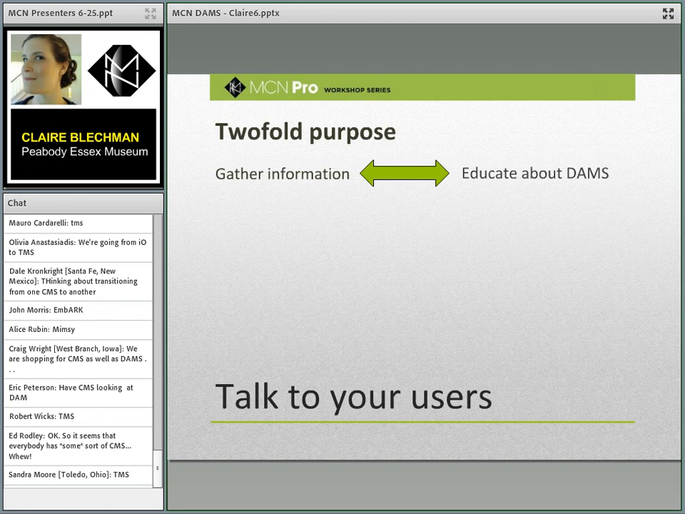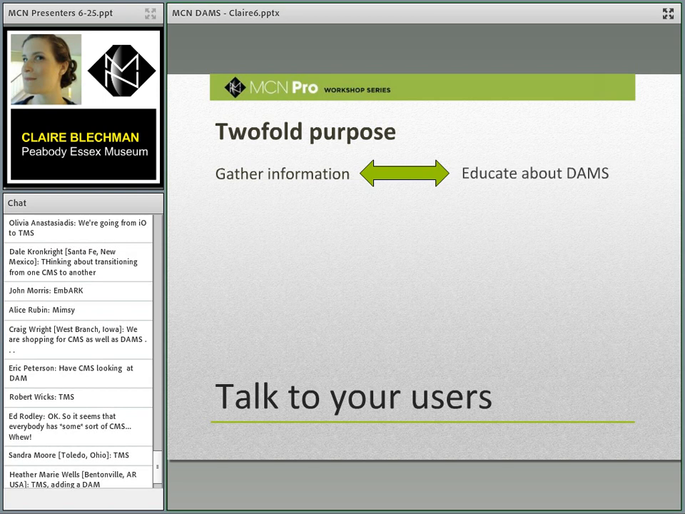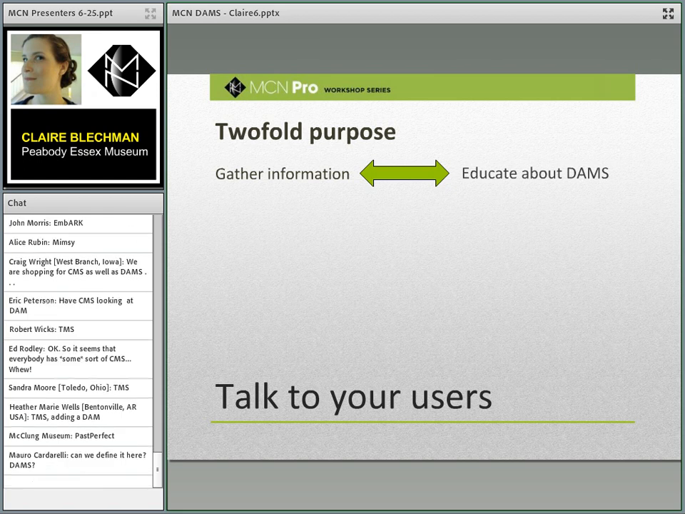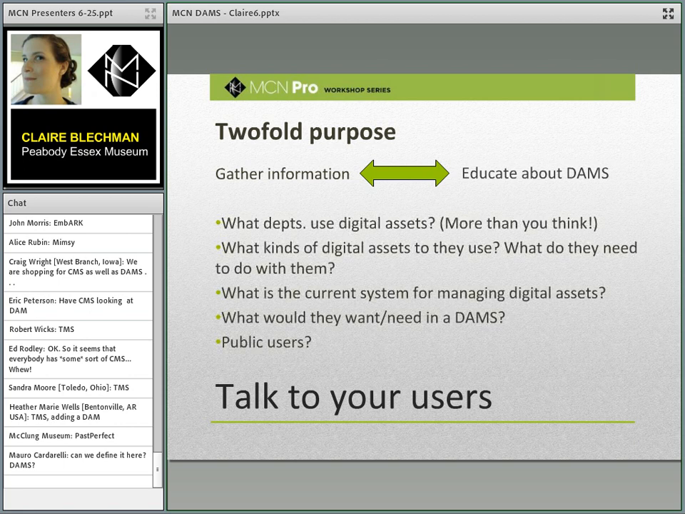When you have your DAMS eventually, you're going to need people to use it. You're going to want them to be willing to go in there and do your processes and understand that this is a thing that actually helps them, that makes their life easier. So when you're talking to your users, it's important to keep in mind that educating them will make your life easier.